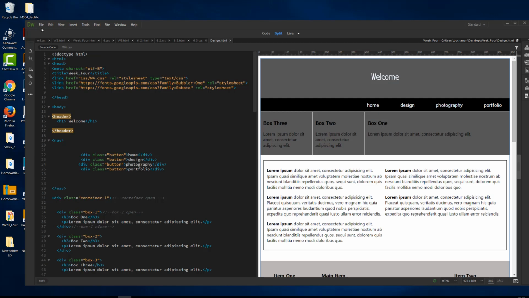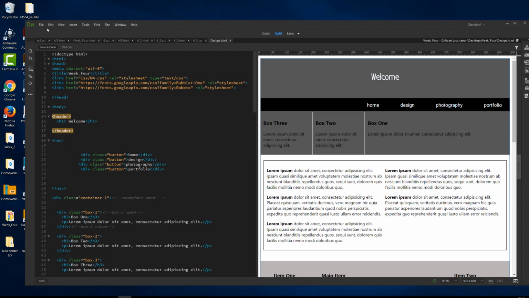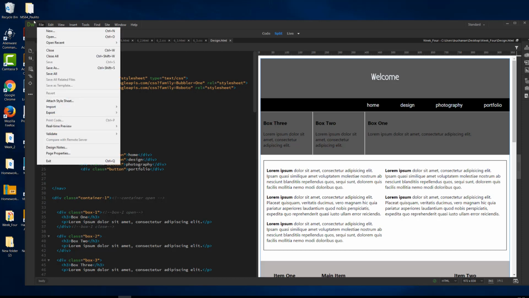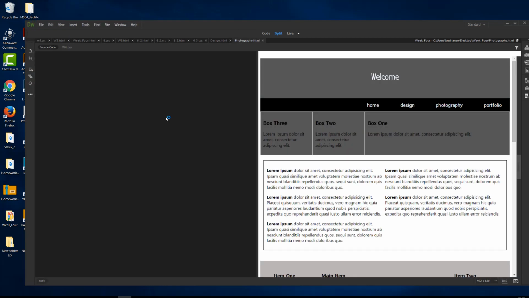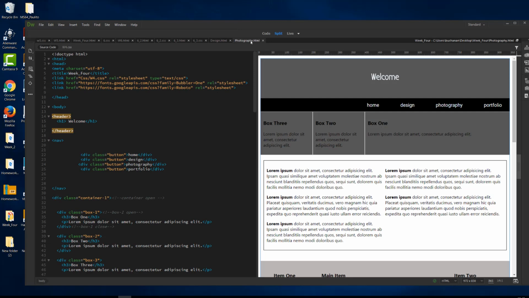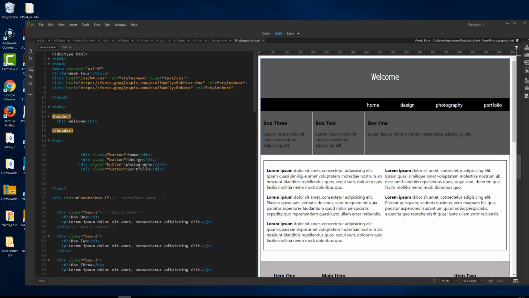Okay, and then with that there, I'll go File, Save All, and then I can create a new page, and this one I'm going to call photography. So I go File, Save As, and this one I'll call photography. Click Save, and then I get a brand new page called photography. And I can already see that in my site directory.